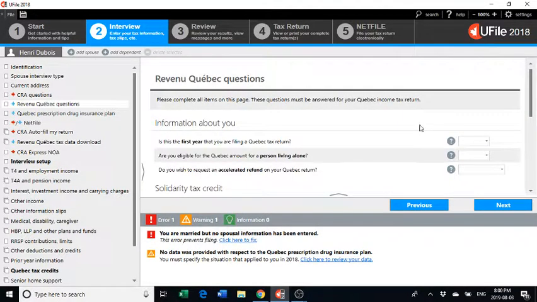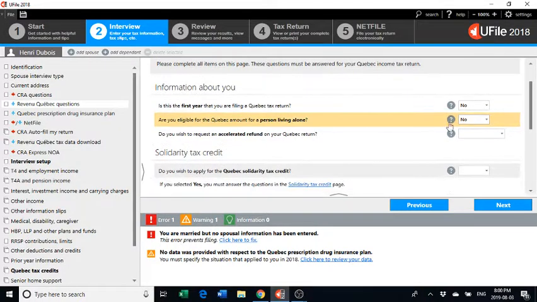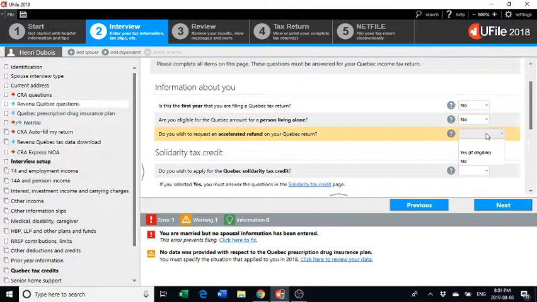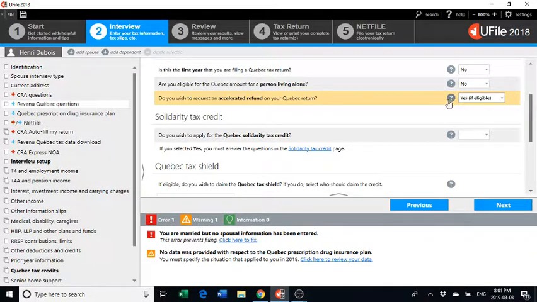Now Revenue Quebec has its own sets of questions. Is this the first year that you're filing? Of course not. Living alone, no, we have a spouse. And if there is an involuntary separation, you could be living alone. But in this case, no. Accelerated refund, yes, if eligible, but after April 30th, folks, whatever you do, you won't be eligible. In order to qualify for this, you have to do a timely return.